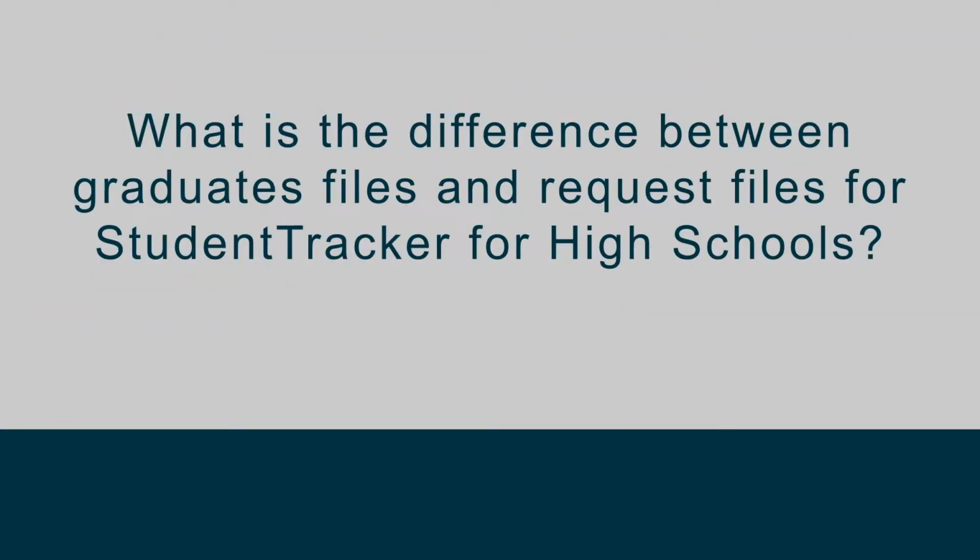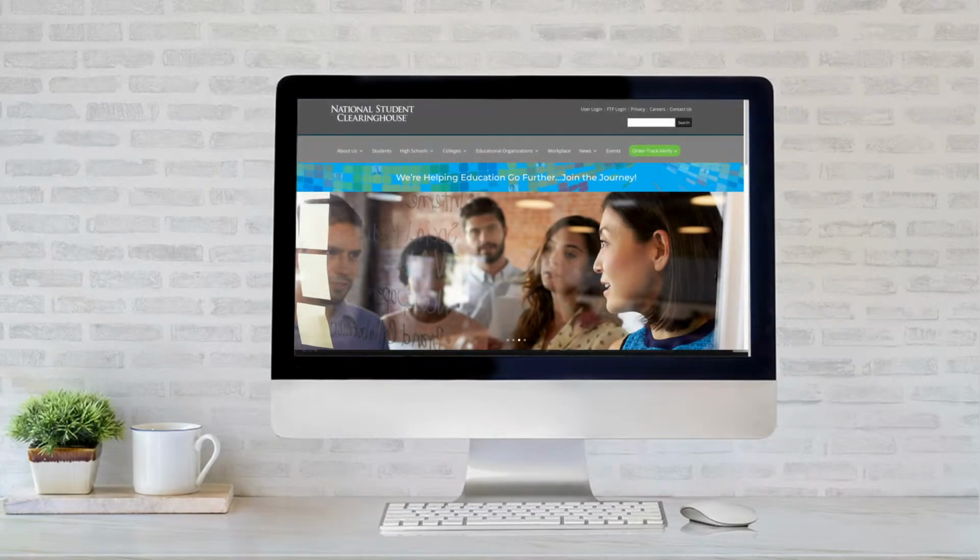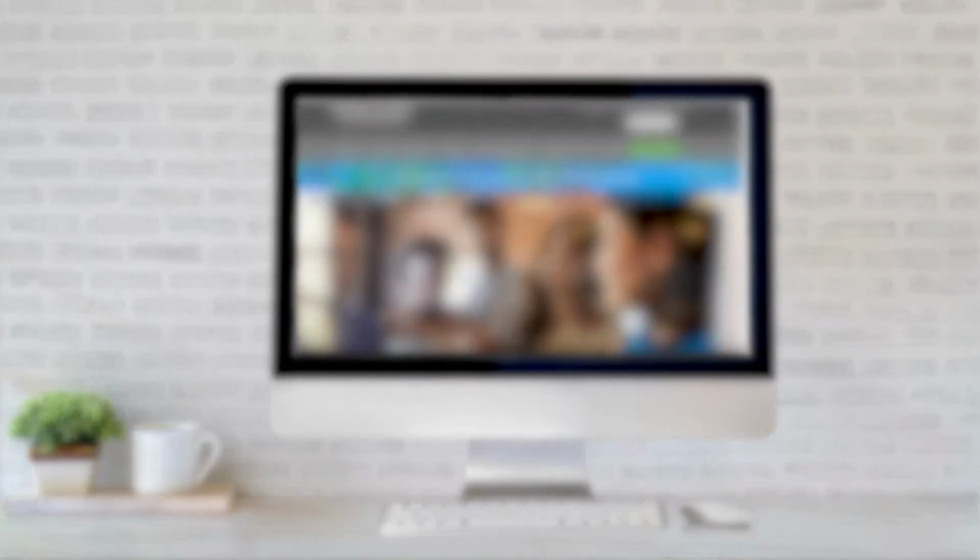Welcome! The purpose of this tutorial is to describe the difference between graduates files and request files for StudentTracker for high schools. Participants of StudentTracker for high schools can submit data to the clearinghouse in two ways: by submitting a graduates file, also known as a diploma file, or submitting a request file.